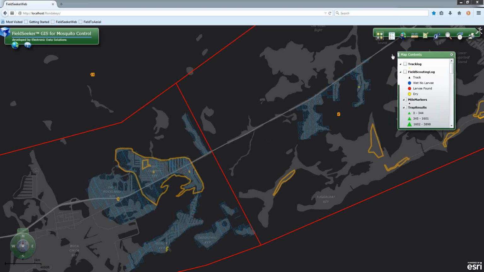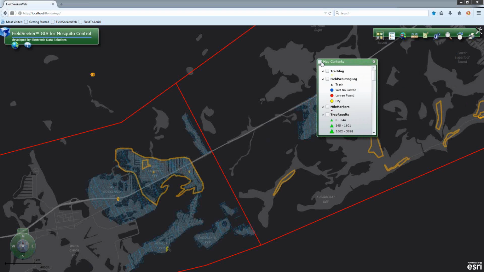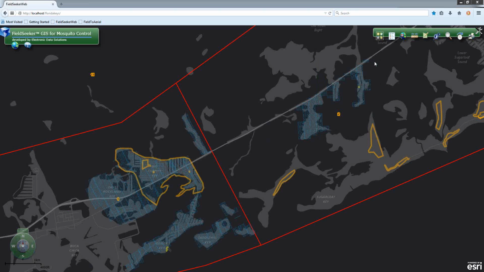For example, I can pull up my table of contents and turn on information that I have invisible at this time. For example, I can turn on my adult mosquito trap results. You can see on the map dynamically triangles have appeared that are scaled to size based on the number of mosquitoes trapped at that location. So there's great interaction, great capability for customizing this map that we're looking at here.